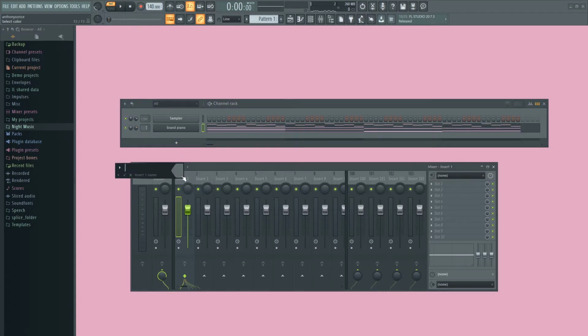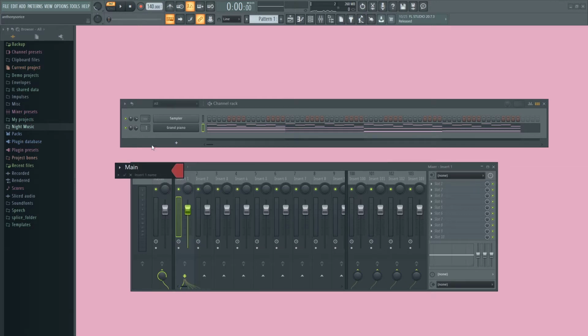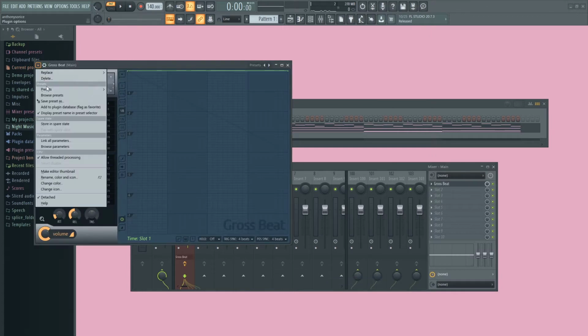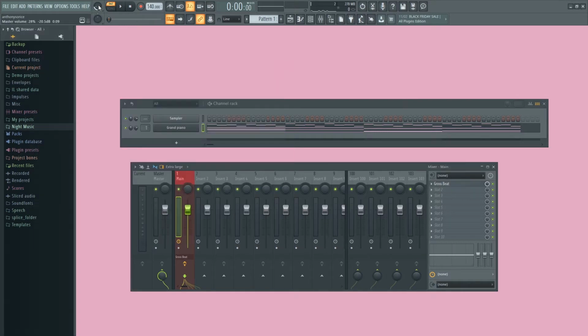I'm going to throw it in the mixer. We'll just name it main and we'll color it red. And to get that really sad emotional trap sound, we're going to throw it into Gross Beat and we're going to go under the preset momentary, and of course we'll be using half speed, half time, whatever you want to call it. And let's give that a listen.